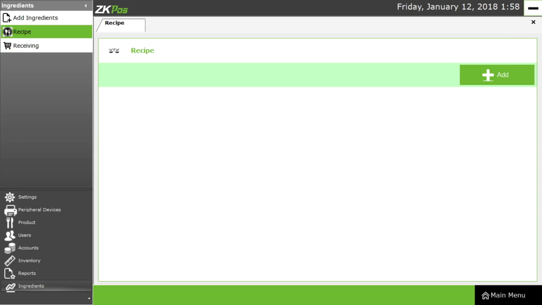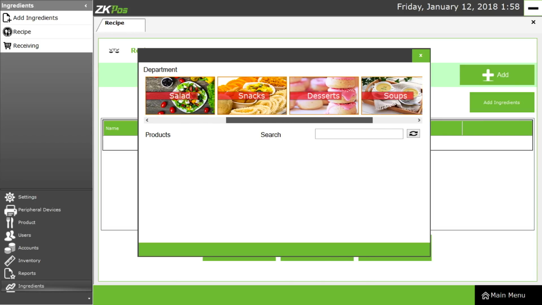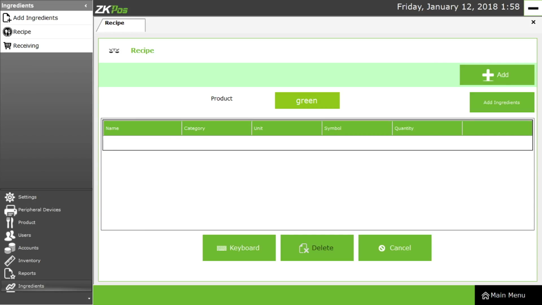Now let's see how you can use the ingredients added earlier to prepare a tea in the Recipe section. Click on the Add button in the Recipe section. Then click on the Add button, which will show the items saved in the department. Here we select tea, then click on the green tea button. Here I have enabled only the green tea option. That's why it is showing only that option. Now I am selecting green tea.